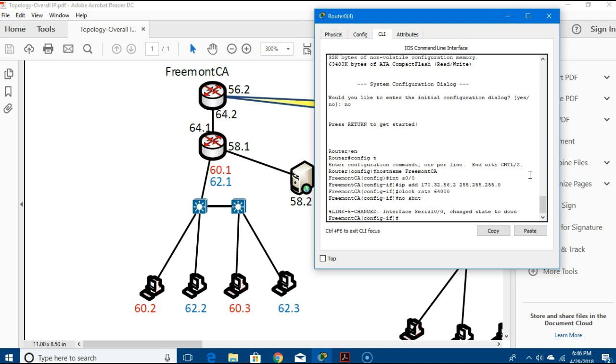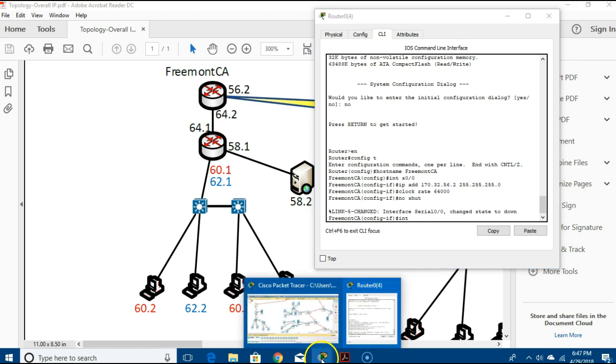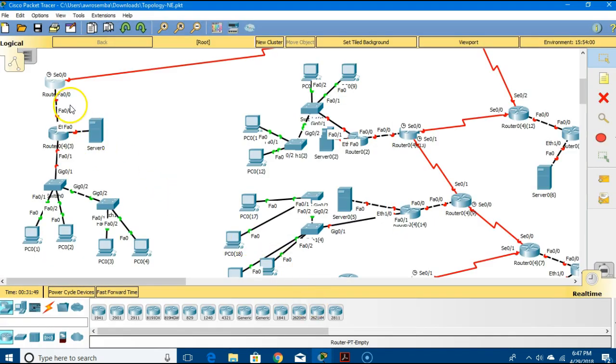So now that's this particular interface, and we can exit back out, but we can actually move into the next interface and do our interface configuration mode there. And that is going to be interface probably FA0/0. We need to go over here and check. So we look here, and indeed this is FA0/0.